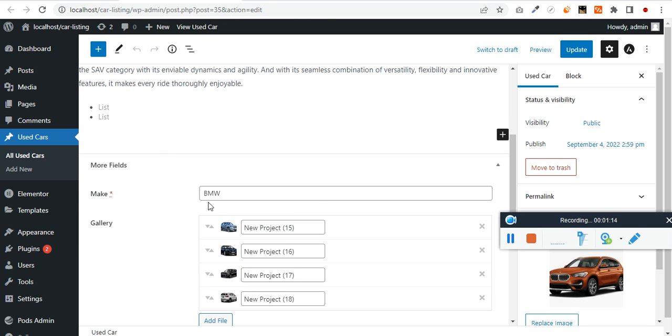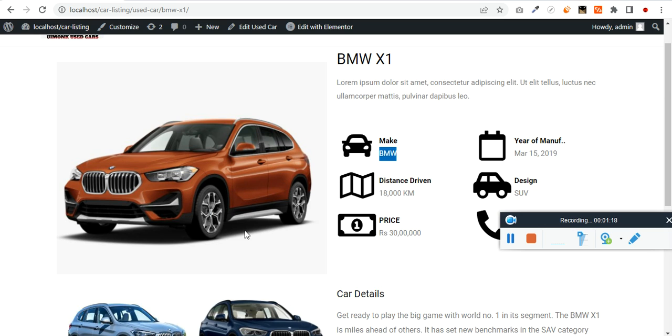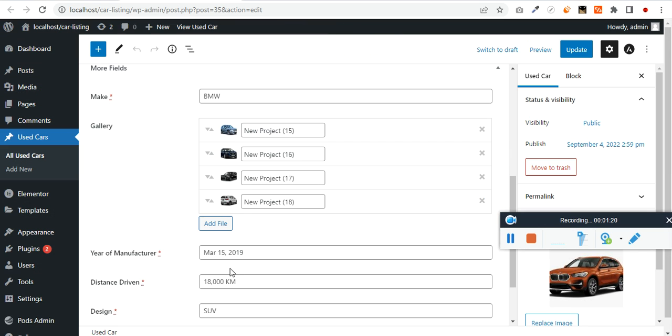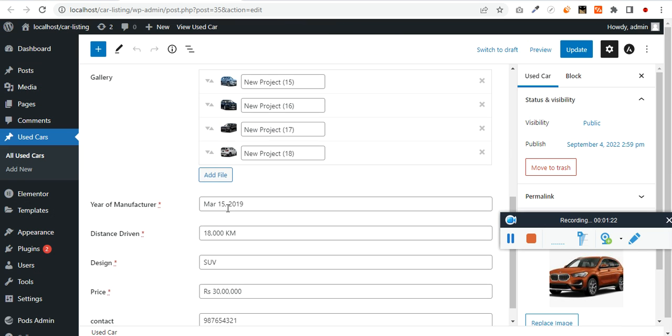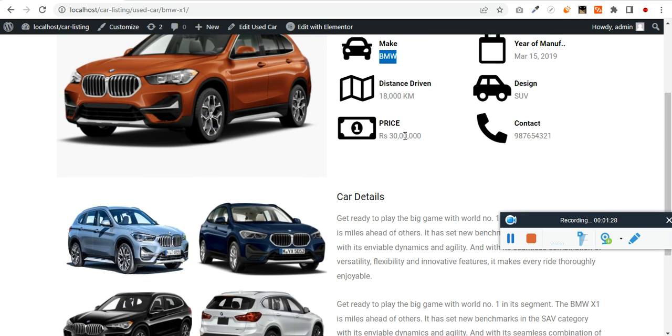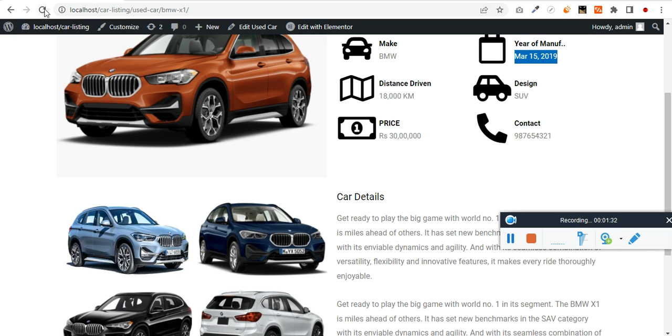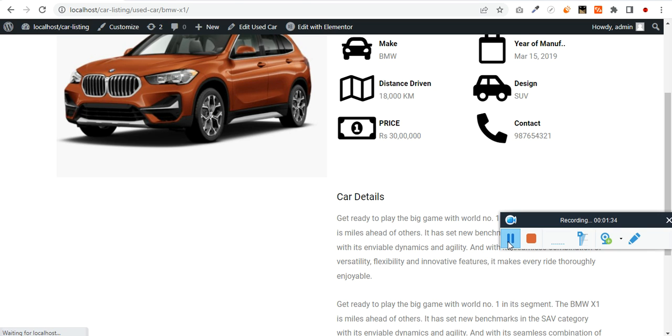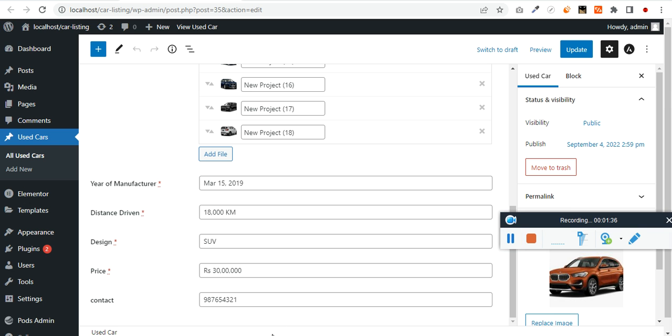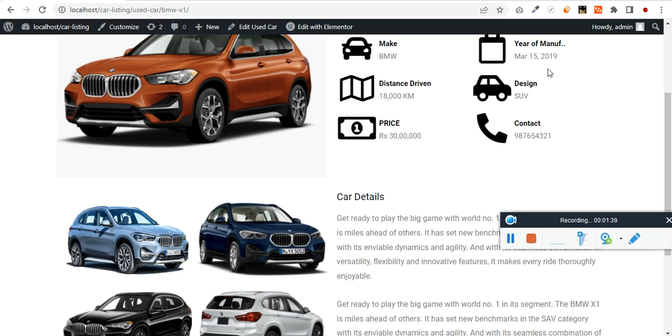and we can see the make. I'm filling the make. The make is available here, and then we have the gallery. So we have gallery images, you can see the 4 images, and then year of manufacture. If you want to change this 2018, click on update. Now if you see, this is 2019, and if I refresh it, now I have made it 2019, and on the view itself it's 2019, so it will be auto updated.